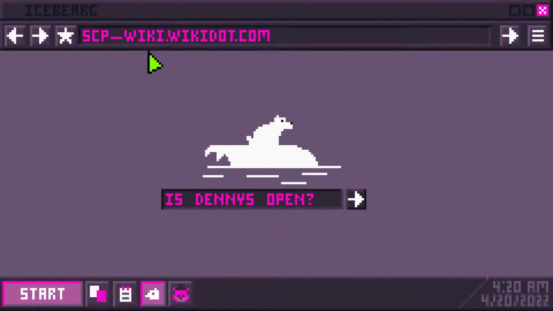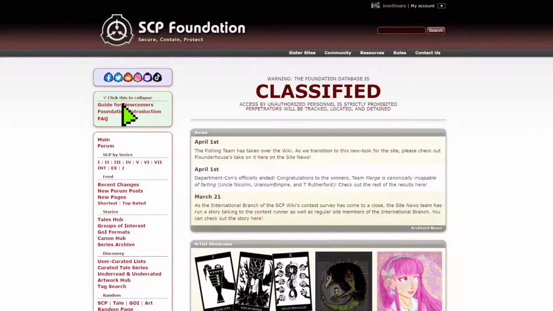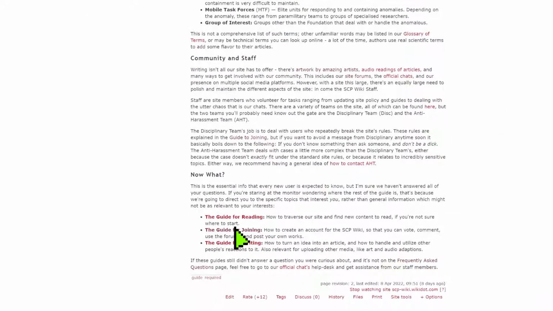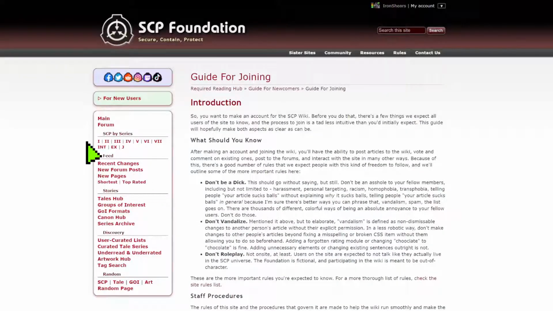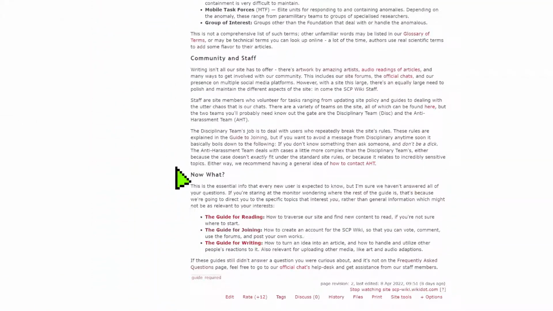First things first, go to the SCP Wiki site and click on the For New Users tab in the sidebar. It's a lot of words, but make sure to read the entire Guide for Newcomers page and then the Guide for Joining page linked at the bottom of that one. Now, I can't explain exactly how to get in here because there's some stuff on that page that you really need to read yourself to get in. It's just required. But once you've read all that and found what you need to find, apply to join. If you've done it right, you'll be let in a few days.